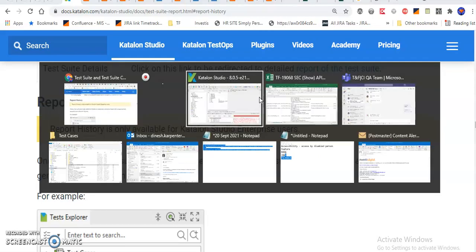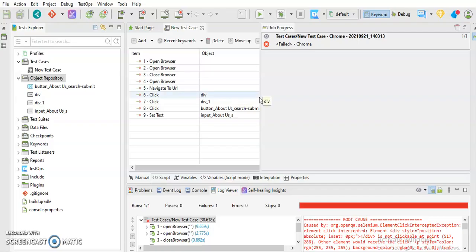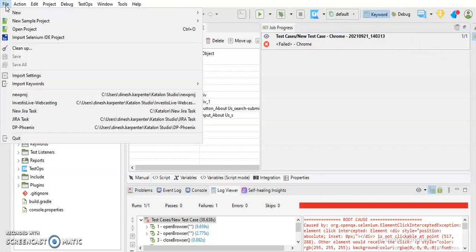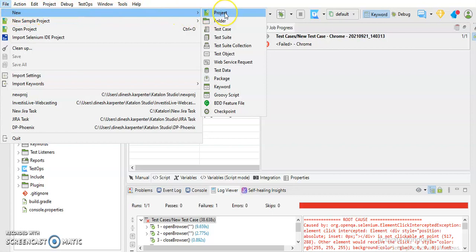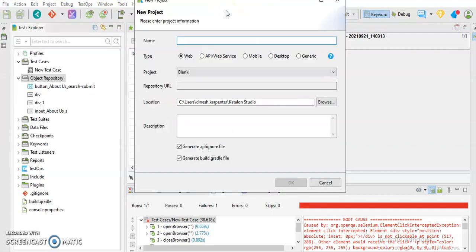So let's start with the tool. Once you download it, it will be installed on your system. After you install it and open the Katalon icon, it will look like this. You will have to create a new project: click on File and then New Project. I am creating a test project here for all of you.